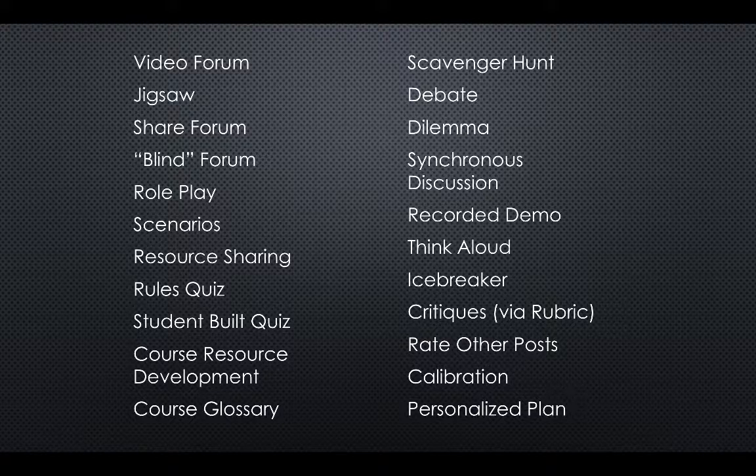The blind forum is where you have students go and post something without being able to see the replies afterwards. We do this in the assessment class as well as a couple others, where students are providing their own thoughts.